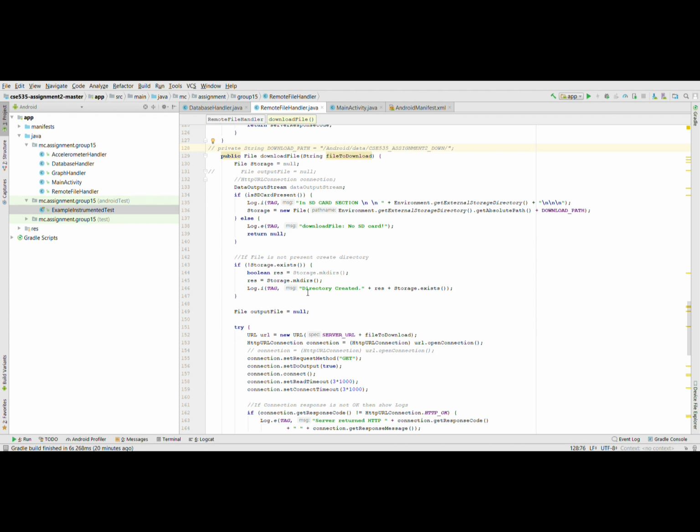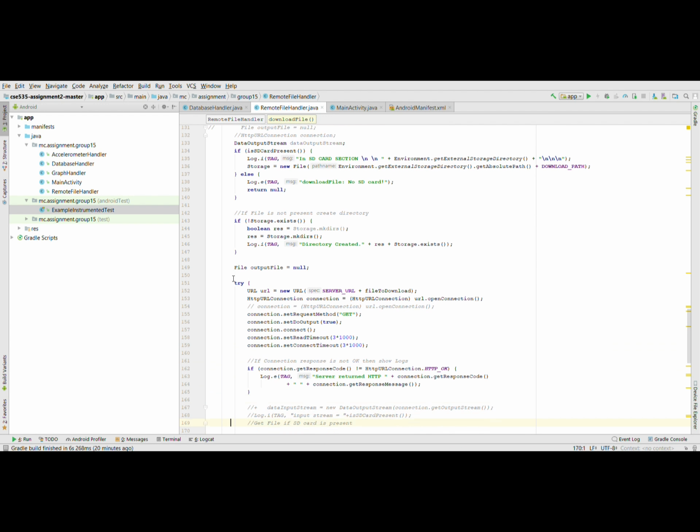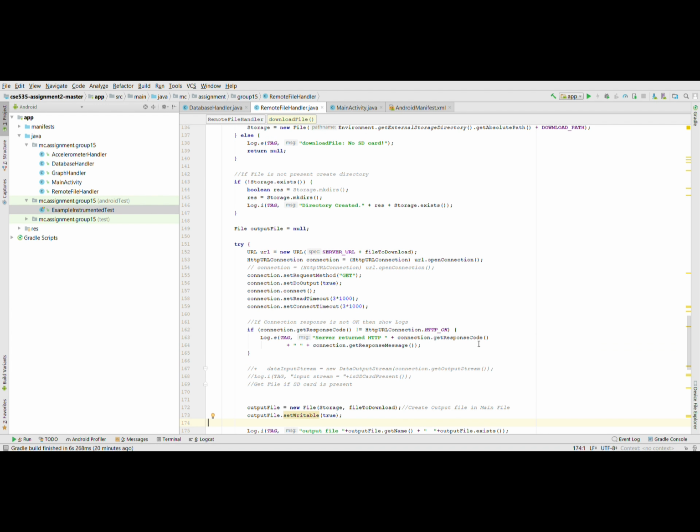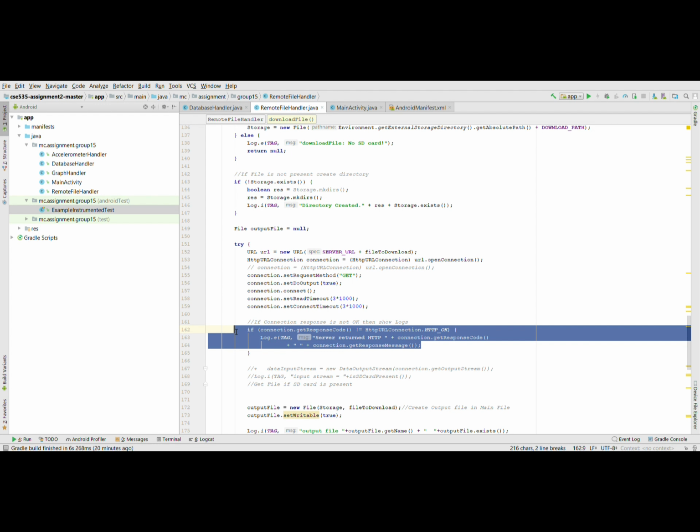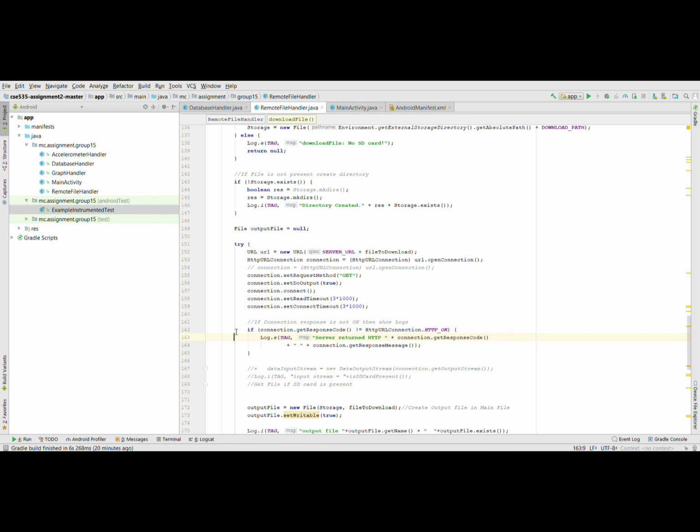In the remote file handler, first we check if the SD card is present. If the SD card is present, then we create a new file in the download path. The download path is Android data CSE assignment 2 download. If the download path is not there, then we create the directory by this function. After that, we set the connection with the server. Over here, if the server connection is okay, we print OK on the log.